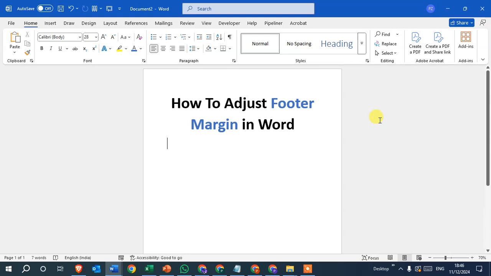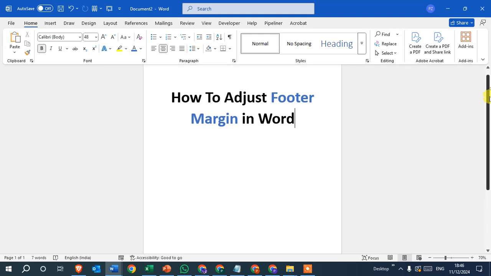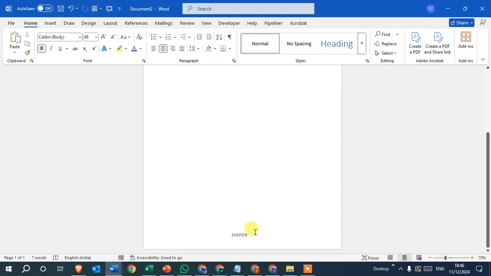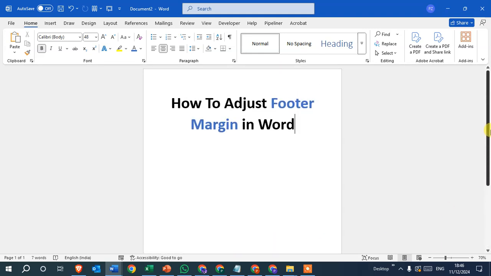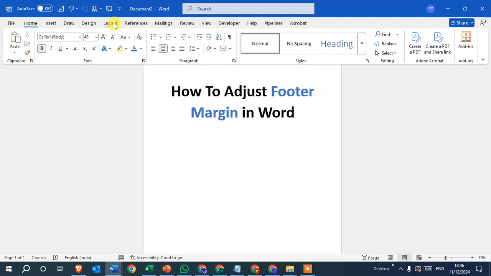So let's start. This is my Word document and you can see here I mentioned the footer. You can see the margin over here of the footer. So let's see how to change the margin. Okay, I just drag and go to the Layout tab.